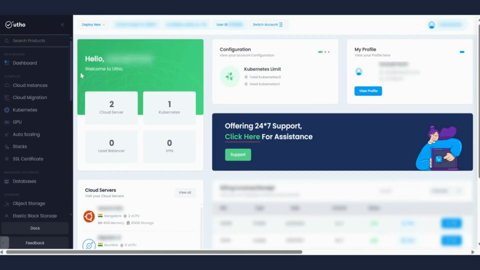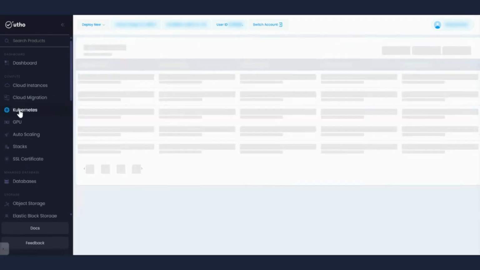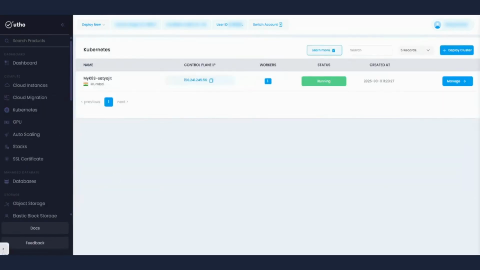Welcome to this tutorial on how to add a worker node to an existing Kubernetes cluster using Utho Cloud. In this guide, we'll walk you through each step so you can easily scale your Kubernetes setup to meet your application needs. Before we begin, make sure you have an active Utho Cloud account and access to an existing Kubernetes cluster. If you're ready, let's get started.